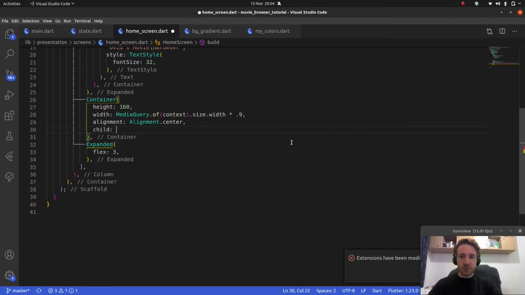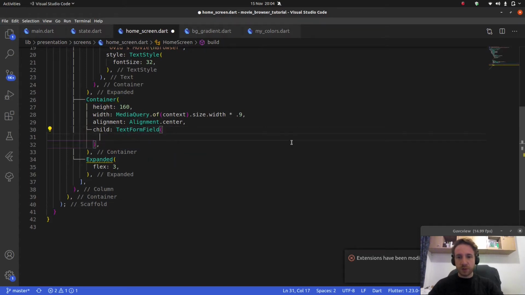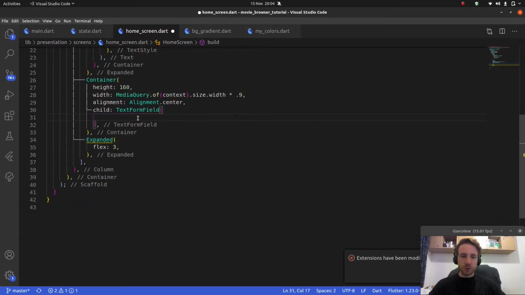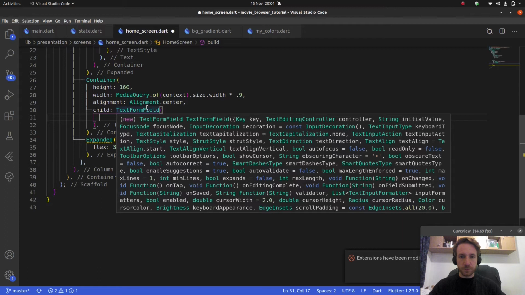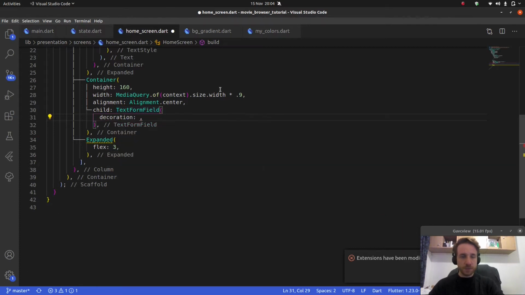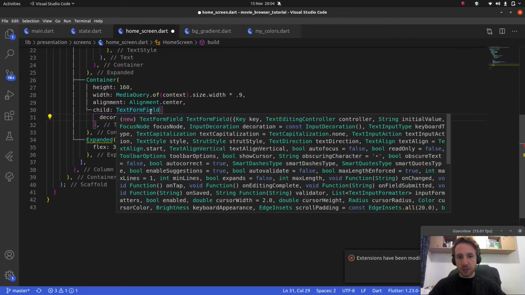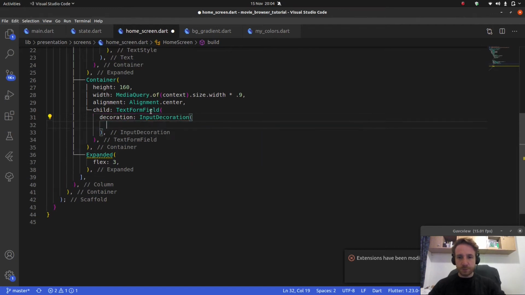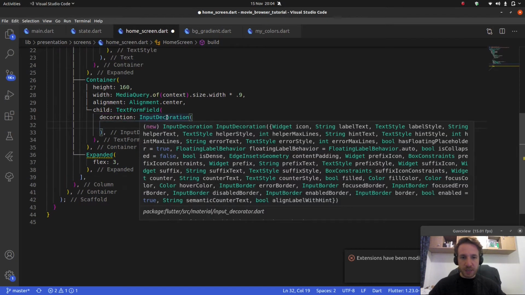Okay, and the child is going to be a text form field, or I could also use text field. And the controller we're going to do next time. It's going to come from the state. For now, let's just do the decoration. Decoration is going to be input decoration. And input decoration has a lot of things.